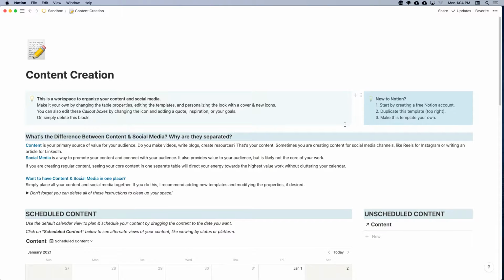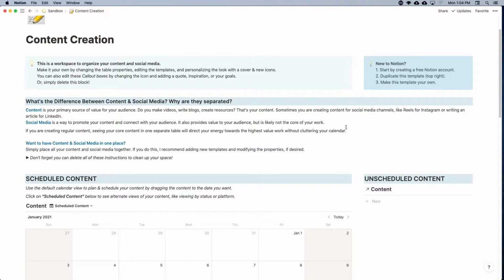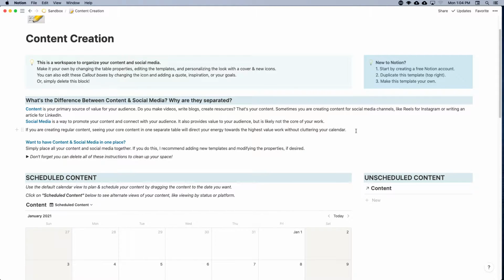And I have some information at the top here around the difference between content versus social media. And this is more so if you are creating regular content, I have them separated out. But if you want to have both your content and your social media posts together in one place, you can do that. You can really customize this in any way that you like. But I do want to show you how I have set it up.